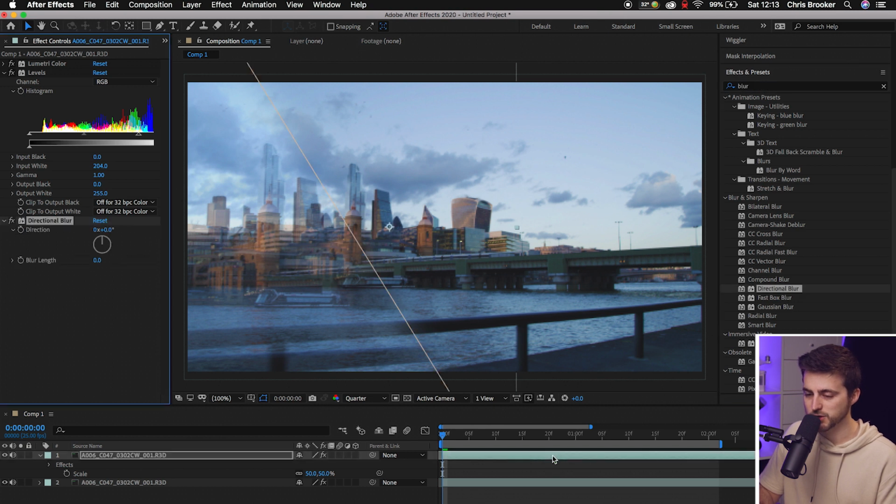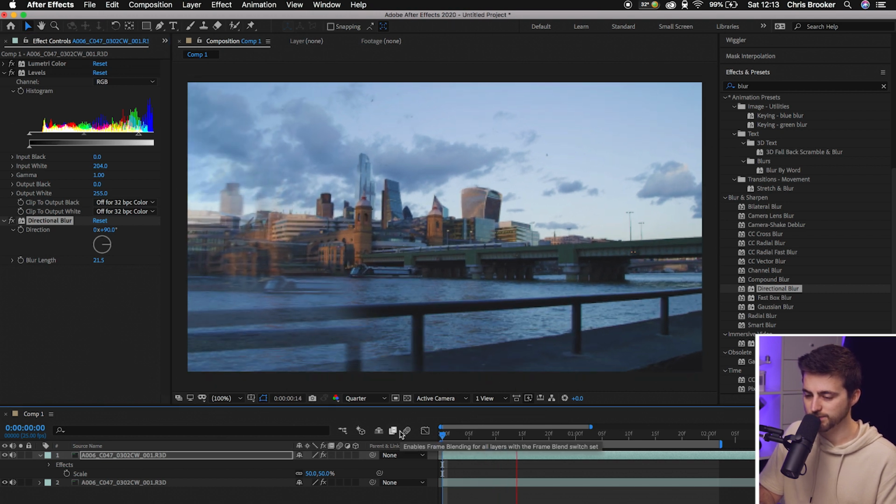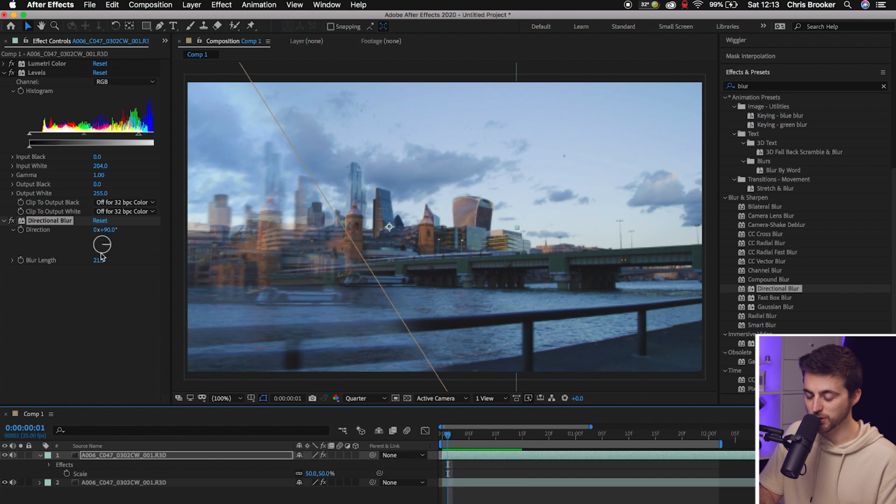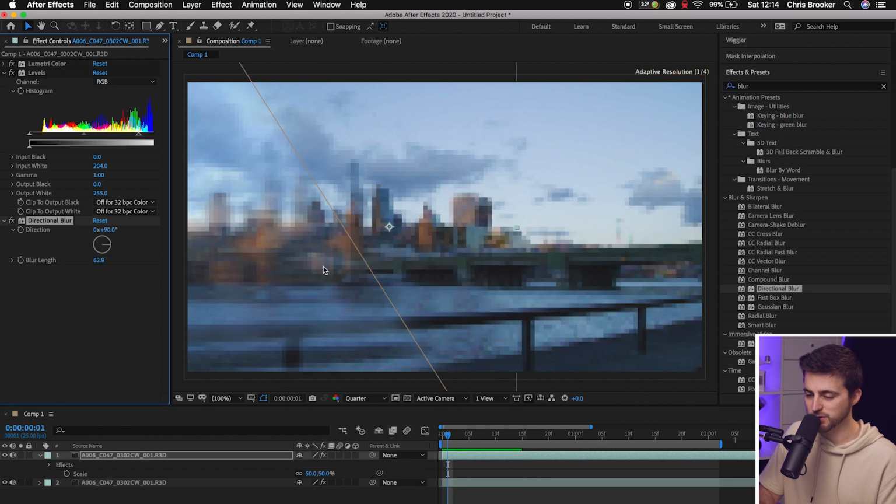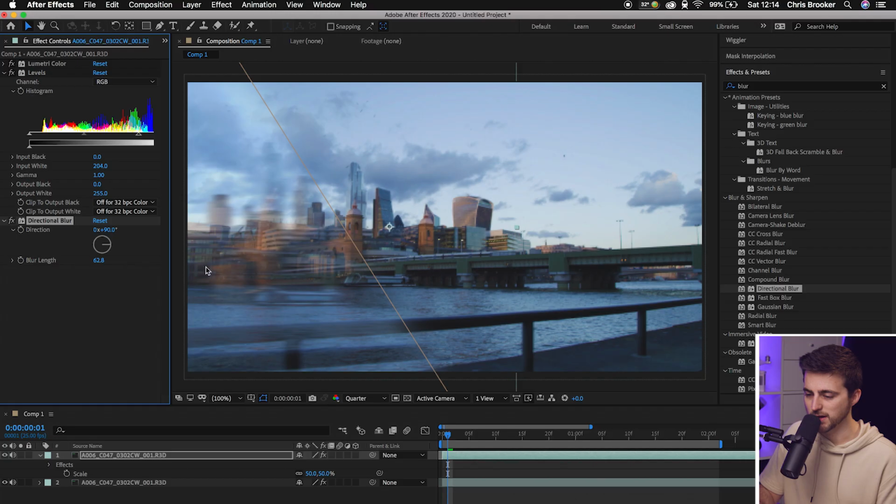So I'm going to drop the directional blur on top of this. I'm going to increase the blur length, and I'm just going to change the direction to 90 degrees roughly. And when we play this back, that looks really nice. Of course, you can make this blur as long as you like. So if we increase this, that's really going to create this nice effect on the left.